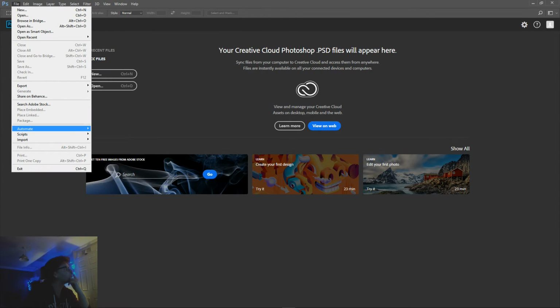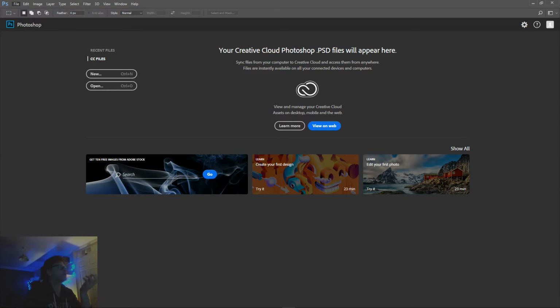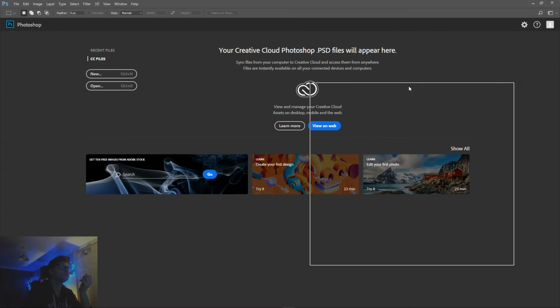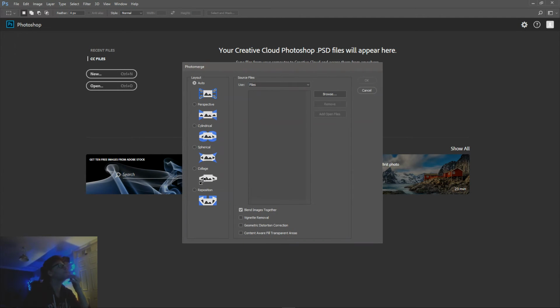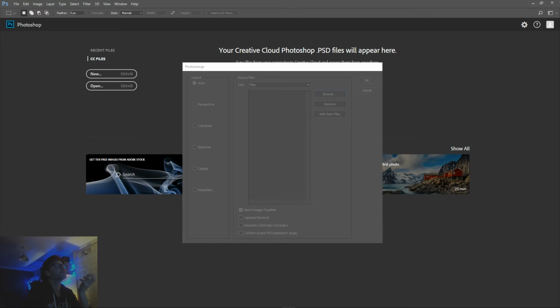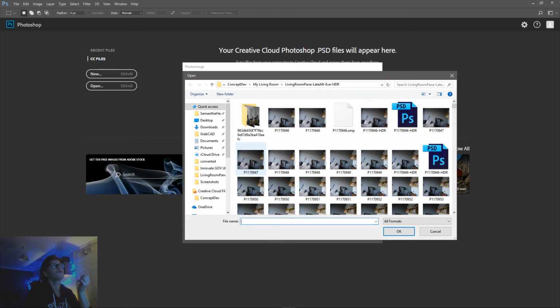Automate. Photo merge. Let's just try that. Let's see if that does it. You see, this is. Oh, for God's sake! Put it on the right screen. Okay, so browse. Let's just do that and that, because it will give me just a little crop, a little bit over. I think there was a little bit more in it. I can't remember.